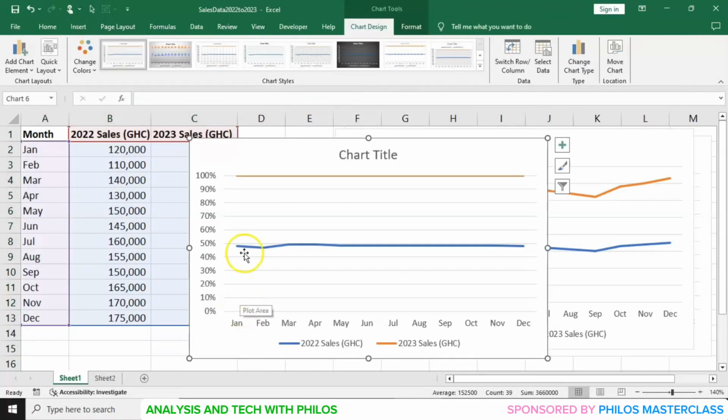Okay. This type is just in percentage. The two years put together for the month of January only. 2022 sales is about 48% and 2023 sales is about 52%. When you increase the width and the height, the trend will become much clearer.